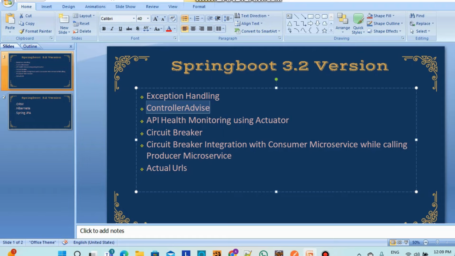With the circuit breaker, there are multiple configurations we can do. What will happen is, when the consumer microservice is calling the producer microservice, it will track the calls percentage-wise. Let's say 50% of calls are failures, then the circuit breaker will open. There are three states: open, half-open, and closed.